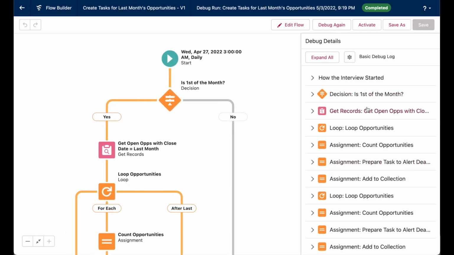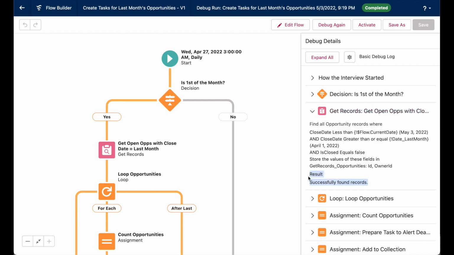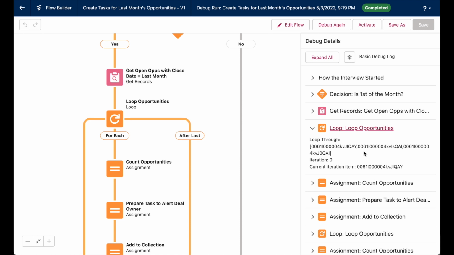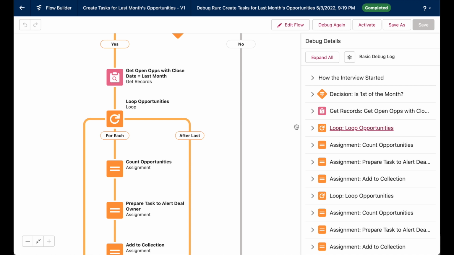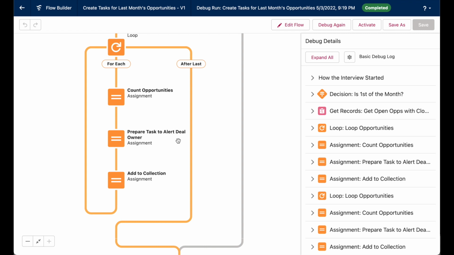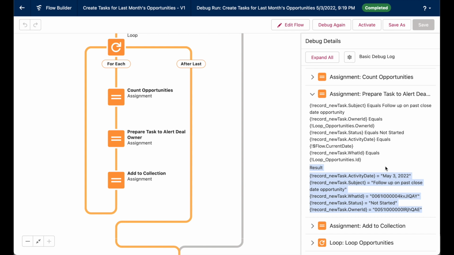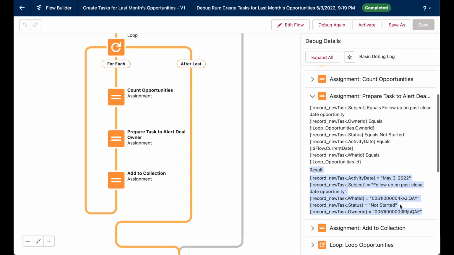Okay, so let's look at what we've got. Our getRecords element has successfully found opportunities that are still open with a close date in the last month. Our loop element is going to iterate through all 3 of those opportunity records that it found. And we know that it's 3 records because these are the opportunity IDs. So for each iteration through the loop, we are creating 1 task record using our record variable. So let's look for our prepare tasks to alert deal owner assignment element in the debug log. Here's the first one. And this results section is showing me that our record variable has all of the values that we set in that assignment element.